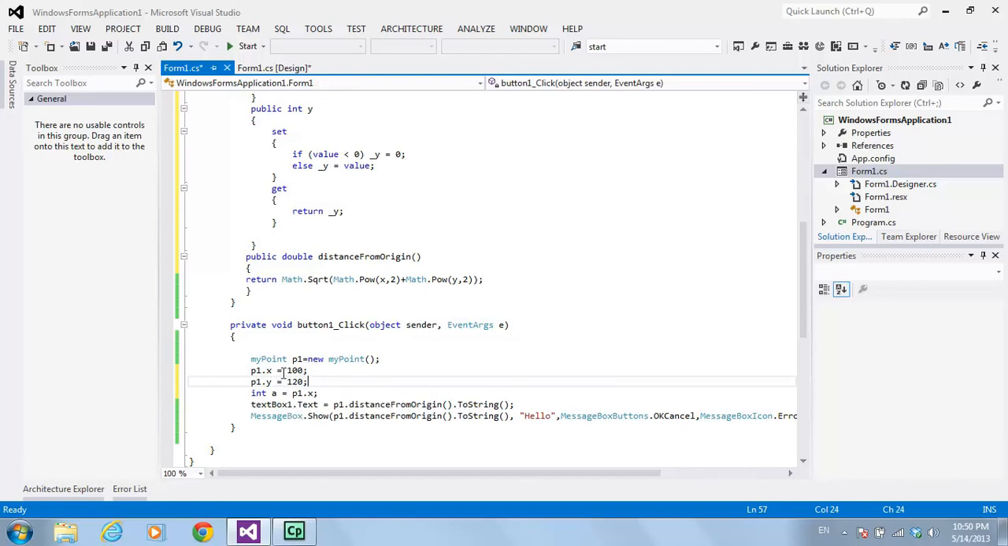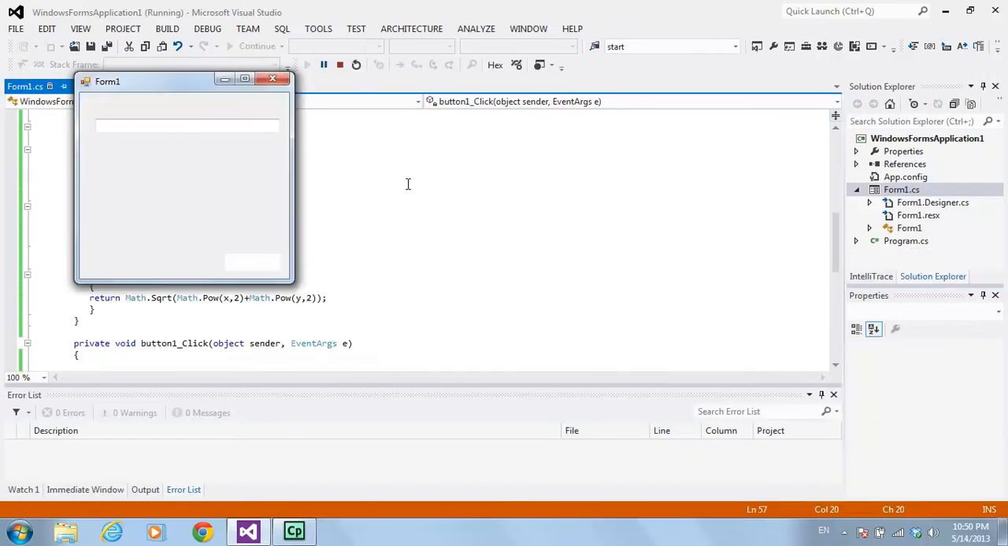So if I assign negative numbers to them, let's see what happens. If I could run this one, let's remember the value.